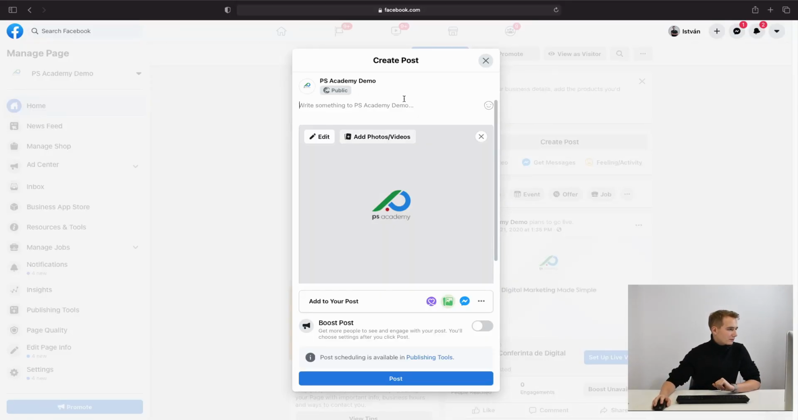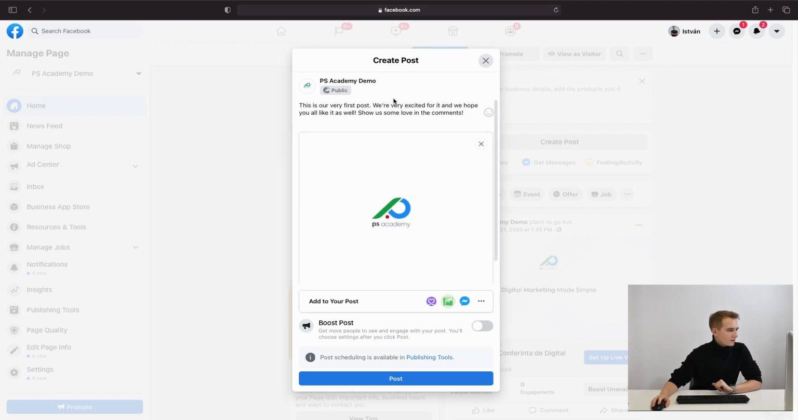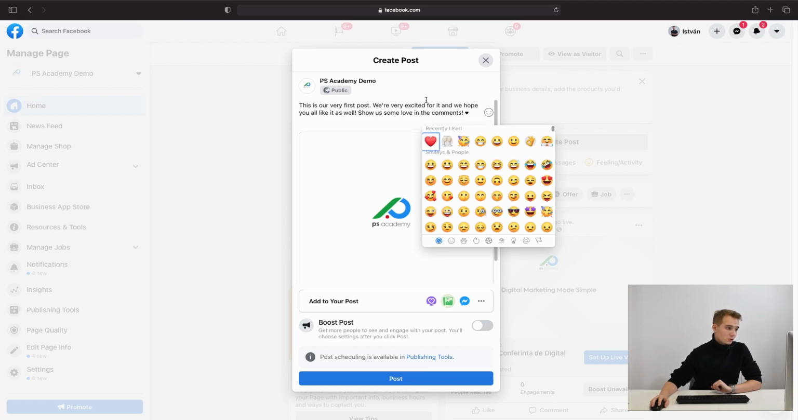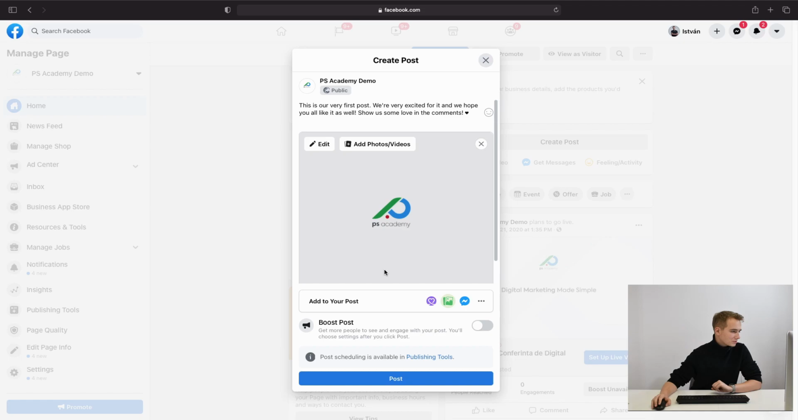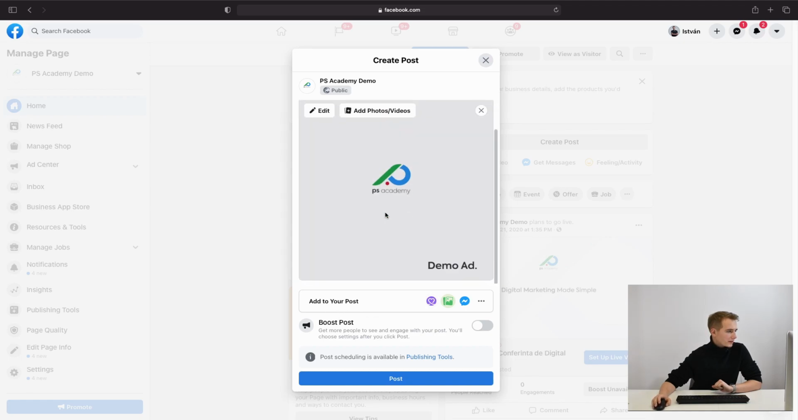Now, I already have a little text copied in here, so I'll just paste that. And it says, this is our very first post. We're very excited for it, and we hope you like it as well. Show us some love in the comments. Neat. And I'll also add a little heart emoji, because of course, emojis help with these kind of posts. All right, so of course, we have our post ready.